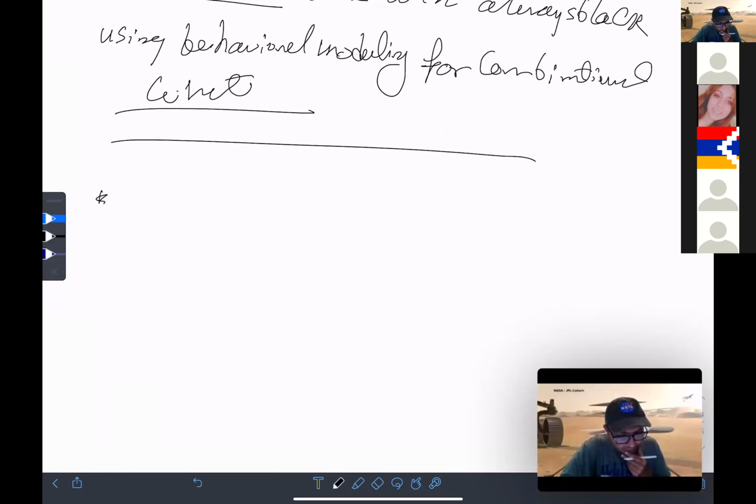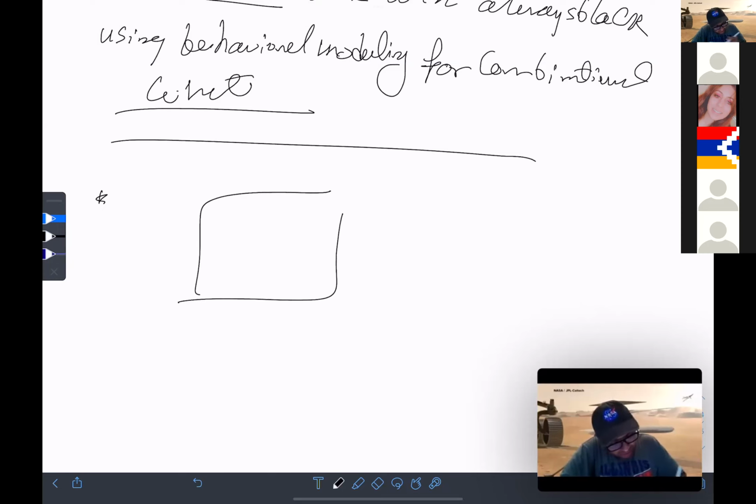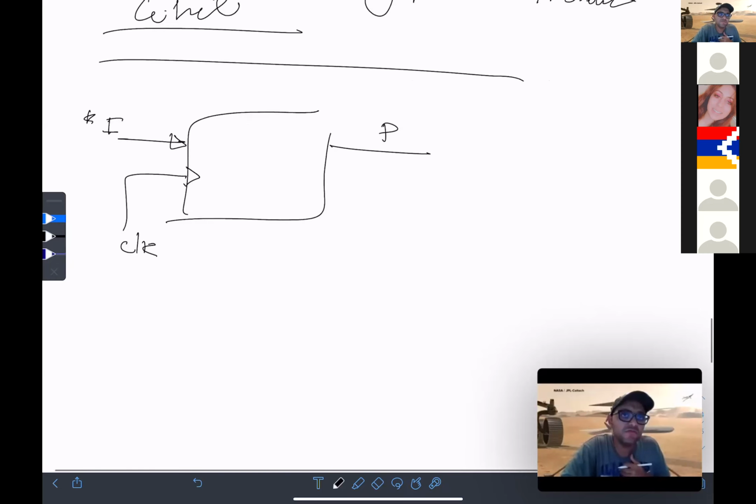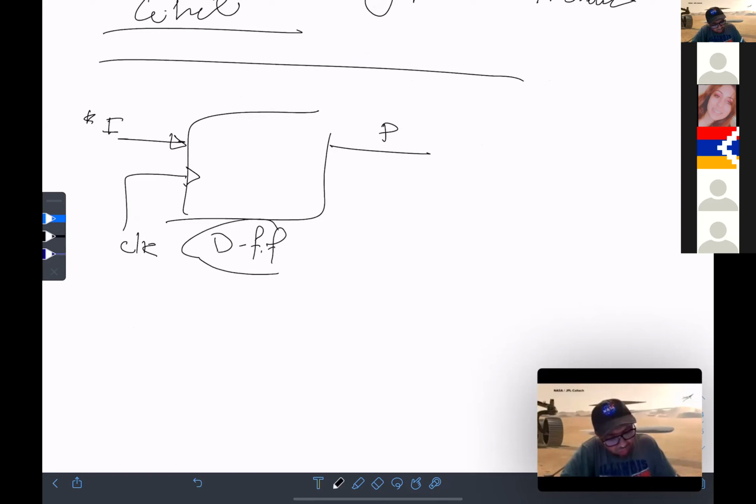Anyway, let me make an example. Okay, so now we already have a box like this, right? This is a clock, and here is the input, and here is the output. This is the flip-flop, right? Let's call this D flip-flop. I want to make it using Verilog. How am I going to make it?